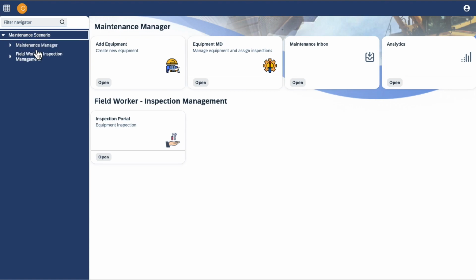So we have two main groups here: the maintenance manager, which is designed to be viewed by anyone who's logged in and has a manager role, and then the field worker inspection management group, which consists of one tile with one application, which should be viewed by anyone who's logged in and has the field worker role. In this example, I'm logged in as an administrator, so I can see all of the applications.